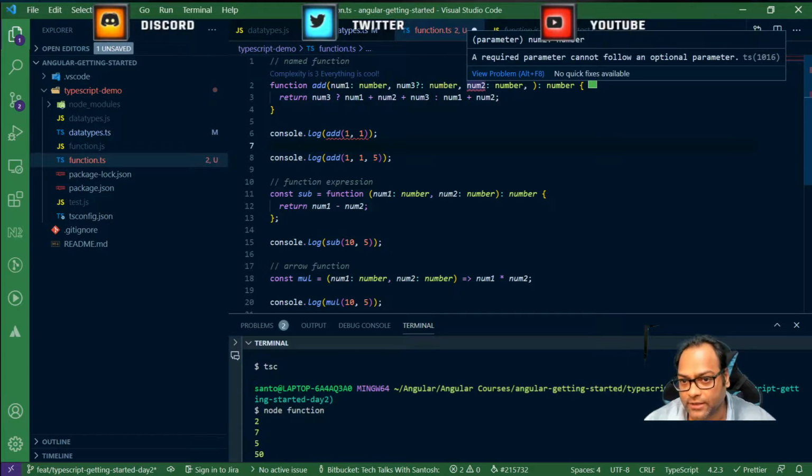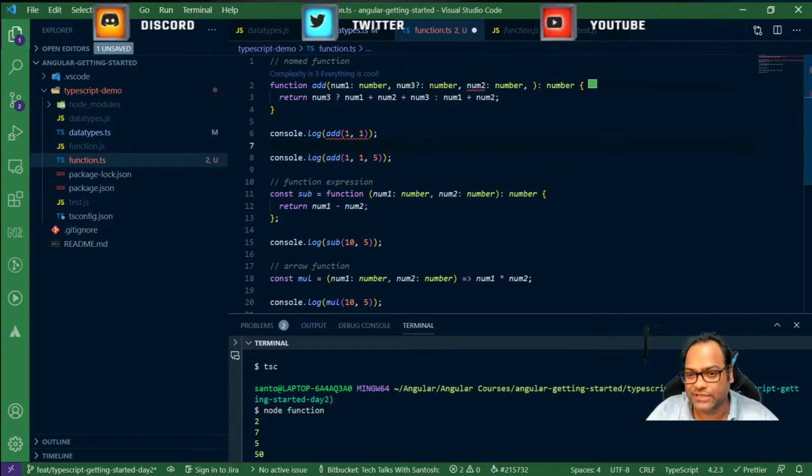So you will start getting an error, and it says, okay, required parameter cannot follow an optional parameter. Of course, you are safe, but don't spend a lot of time figuring out why it is not working, because it gives you a readable error anyway.